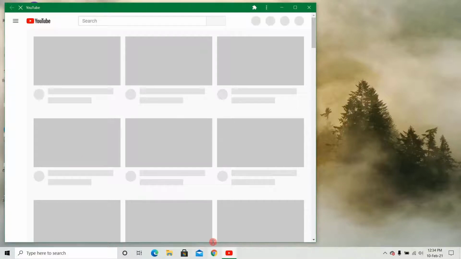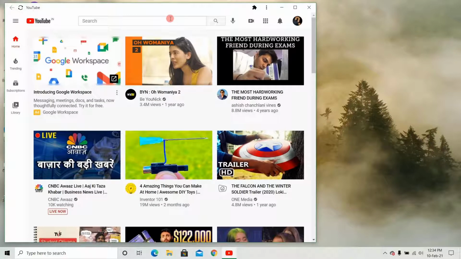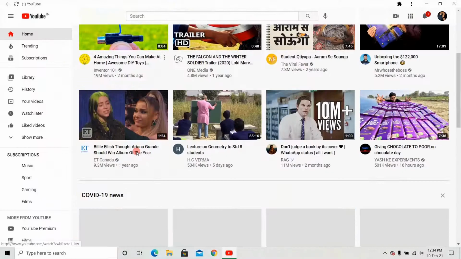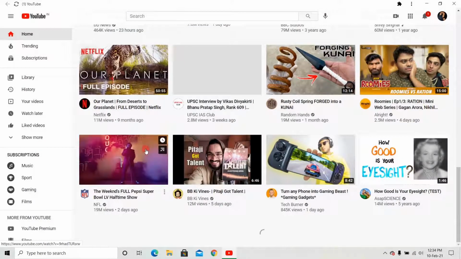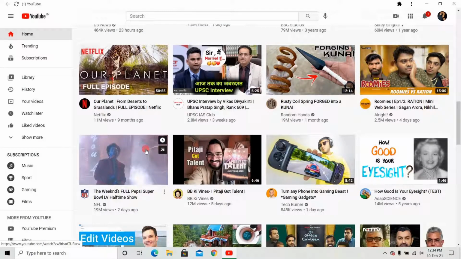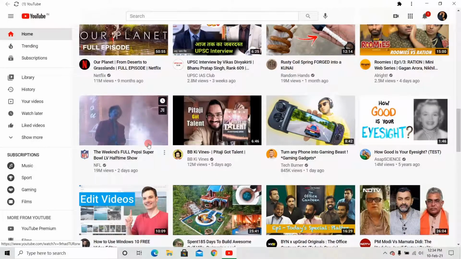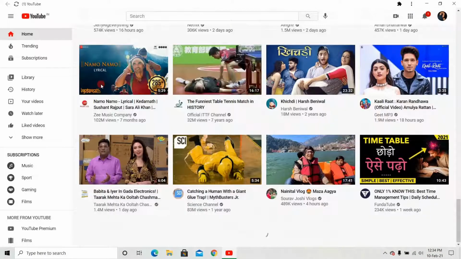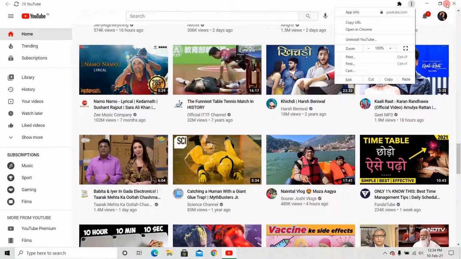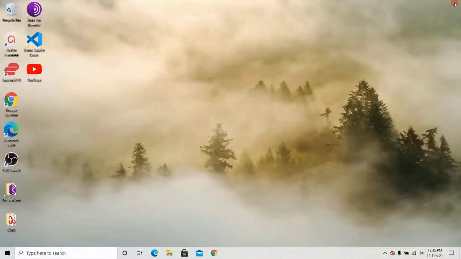It's not running in your typical browser window. It has its own window and it's running there. But you will see that it has the exact same interface that you get in your browser, and you can do everything that you can do using YouTube in the browser. So that's one. I'm going to show you another one.